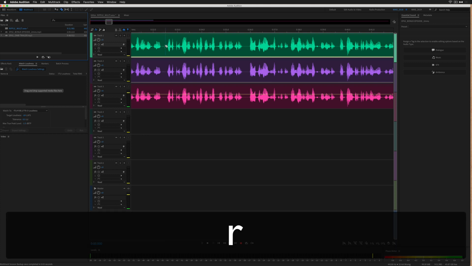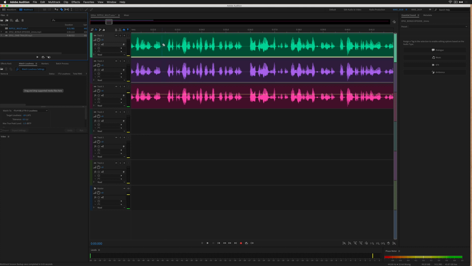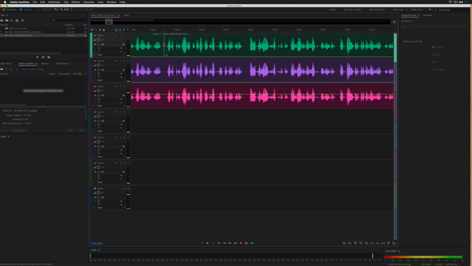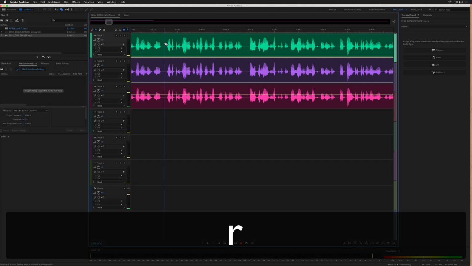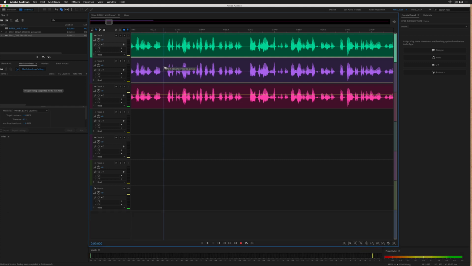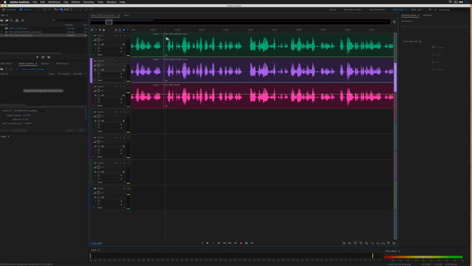Tap R once to access the Razor tool. You'll see the blue line on one track, so when you click it, it's just going to split that one track. If you press R again, now you're going to see the blue line goes down all of the tracks on the multi-track, so you can click anywhere and it's going to cut all of the tracks on that multi-track.